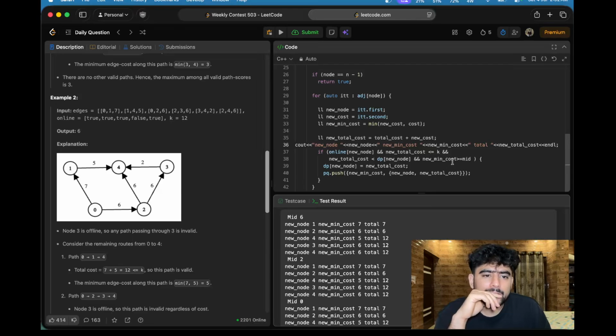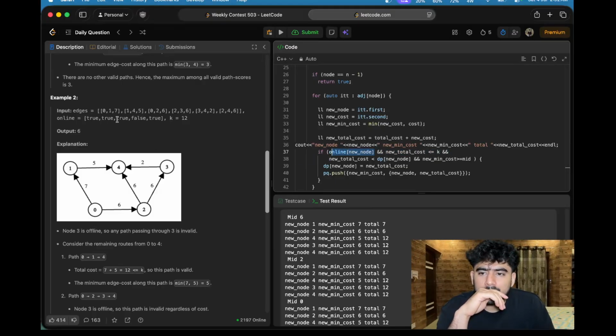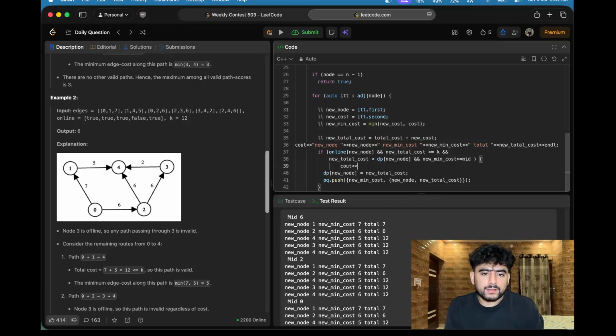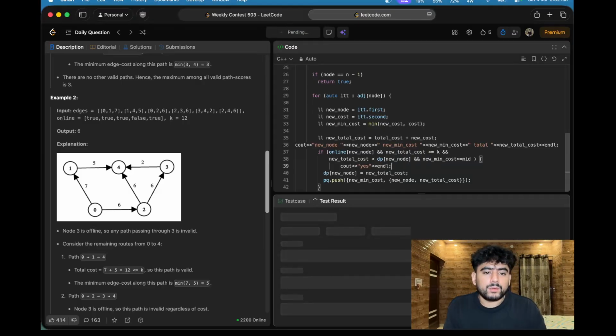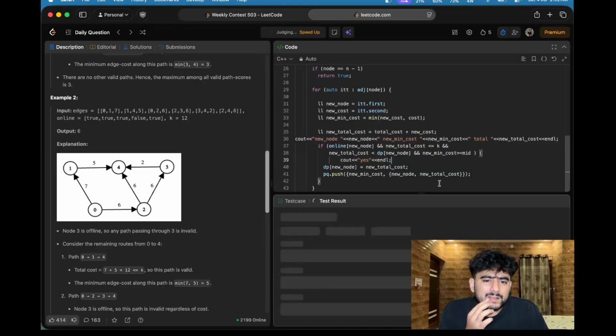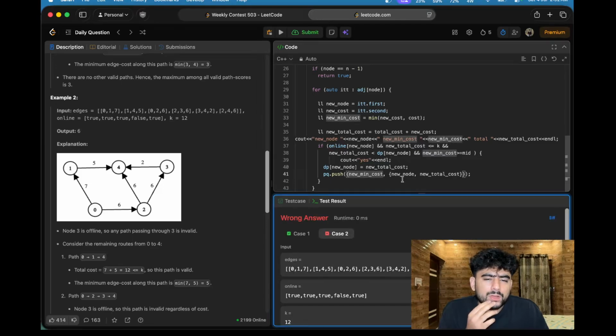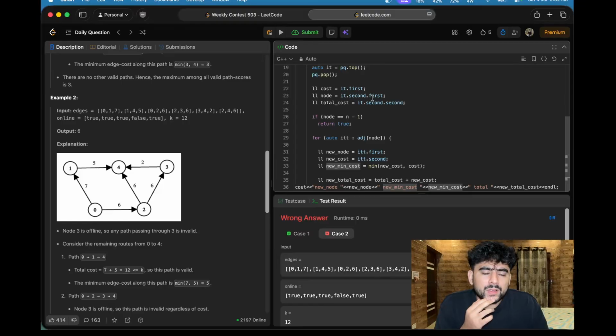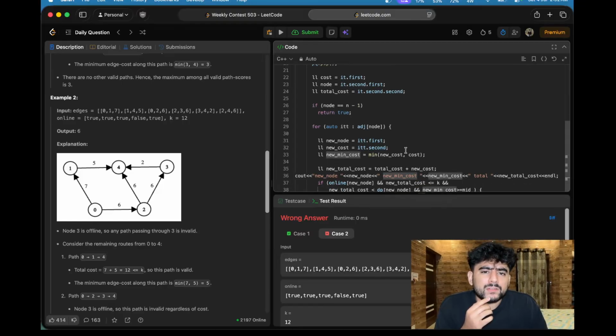the new min cost is greater than or equal to mid. This condition is true. And the new node, like 4, is 0, 1, 2, 3, 4, is true also. This condition is also true. So we can simply write something like yes. If we see yes after that, it means it is added to our answer. So new node is going to be it dot second dot first, yeah, it's correct.